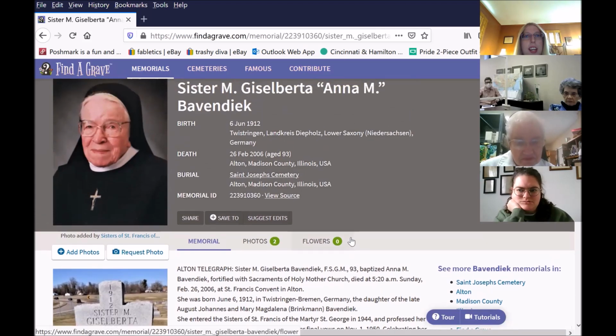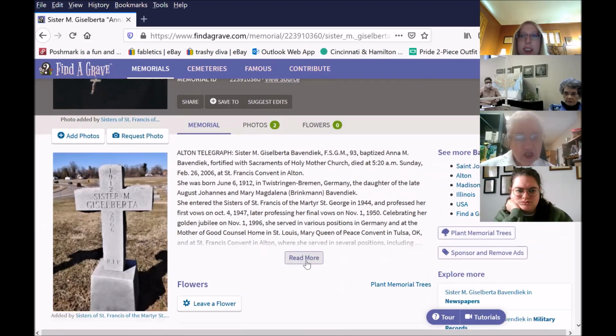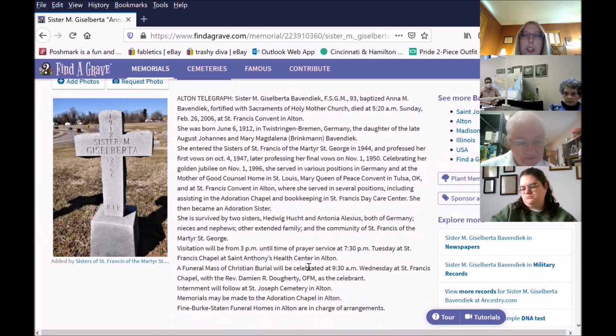So we have Sister Giselberta Bavindiek. There's her grave marker. And then this is that description field I was talking about that you can add to once you have created the record. And that's where she has the obituary. I'd be happy to send that link along too if anyone else would be interested in perusing her community's cemetery, because it's a lot more information than we were able to share, and a neat purpose behind it too.